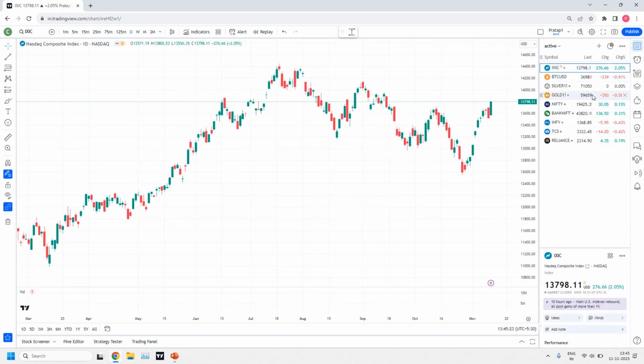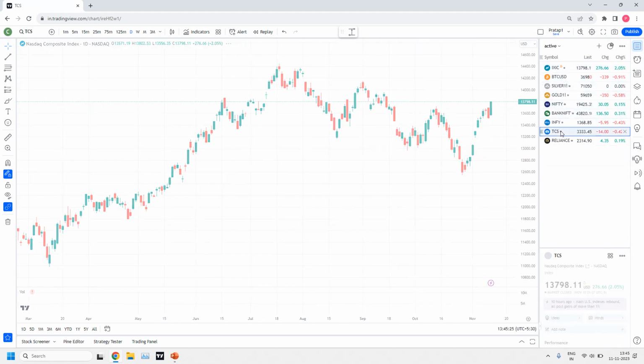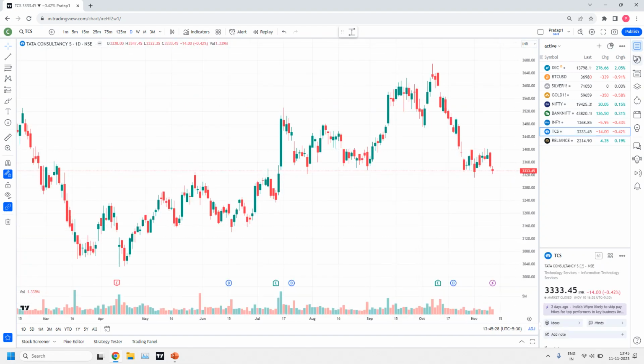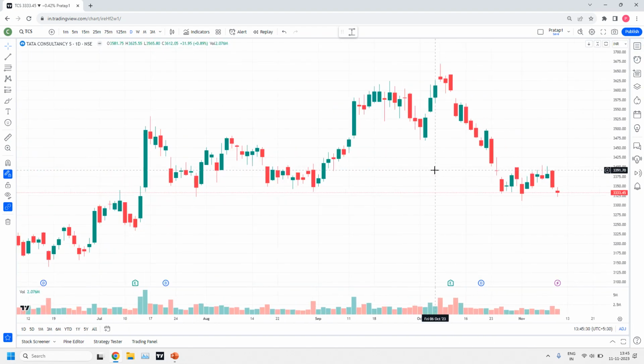Okay, this is an index. Now let me get into a stock, say for example TCS. And one more point I should tell you: on the right side you have different menus, right? Here, the first one is the watch list.